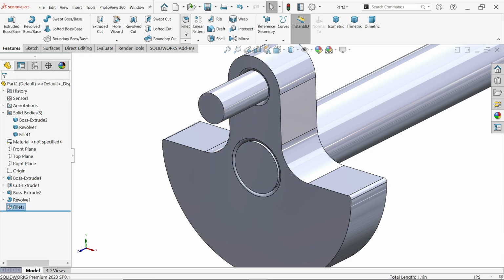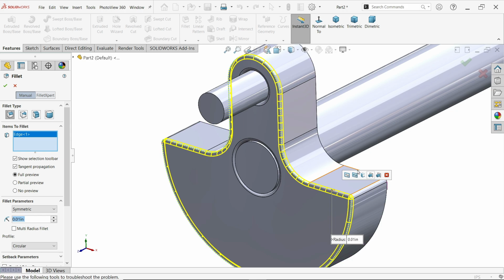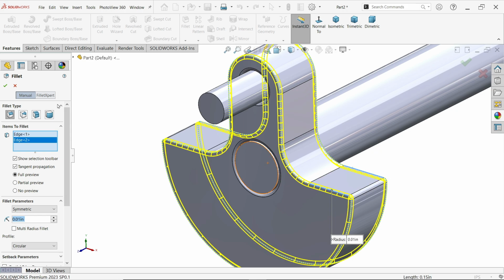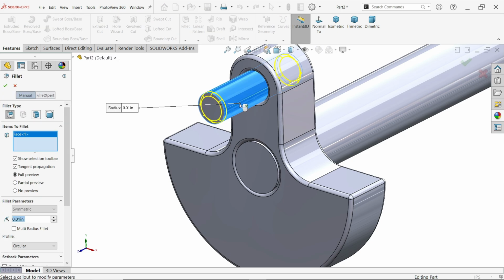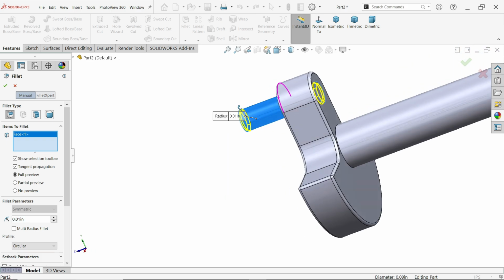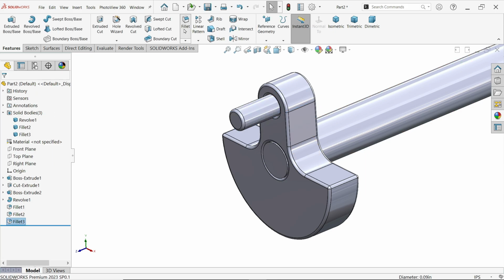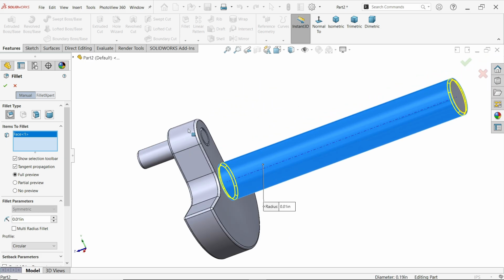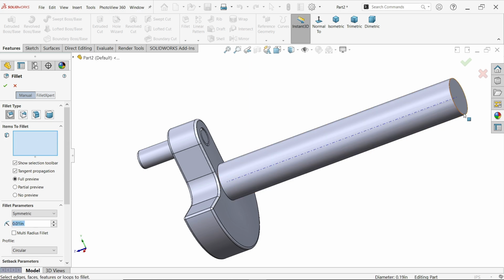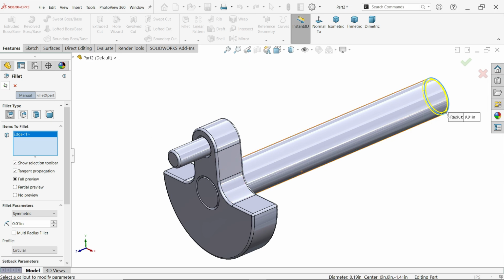Okay, again activate fillet. Same, everything same. I am going to select these two faces. Okay, again activate fillet. This time I am going to select this face because I want to keep fillet on both sides. You can't select this body. Okay, fillet, select. I want to create only this side, not inside. Okay.